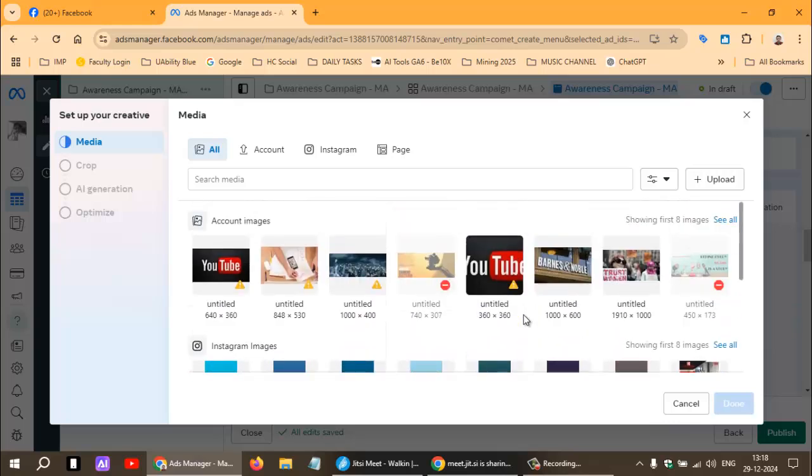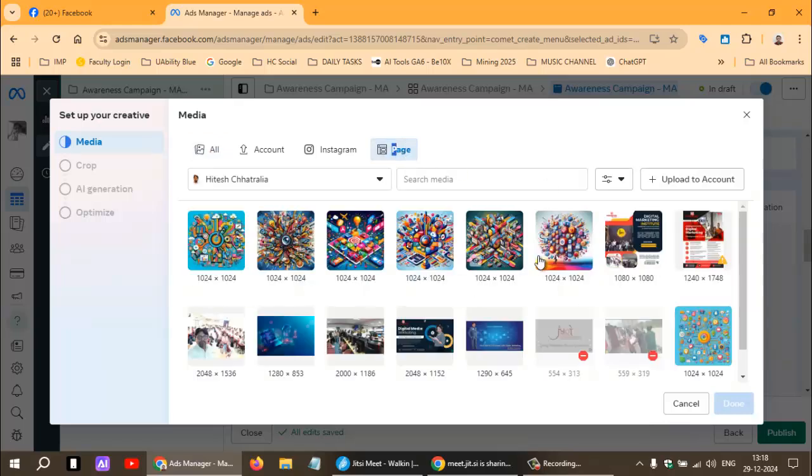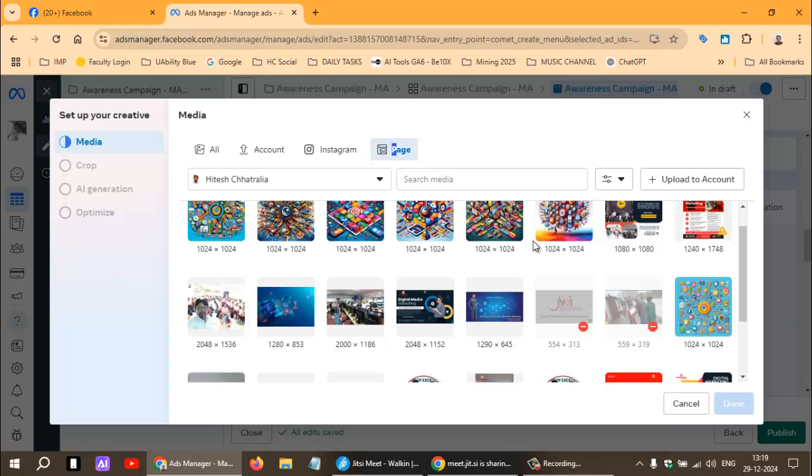So I can use them, but if you are coming for the first time, then you can see there is an option for uploading. You can use uploading as well, or else if you want from your account or from Instagram, then you can use that. Or if you have some images from your page, you can use that as well. So here you can see there are various images which I can use from my page.